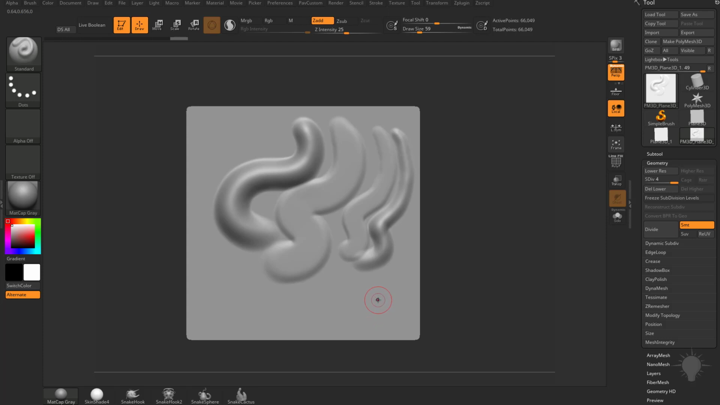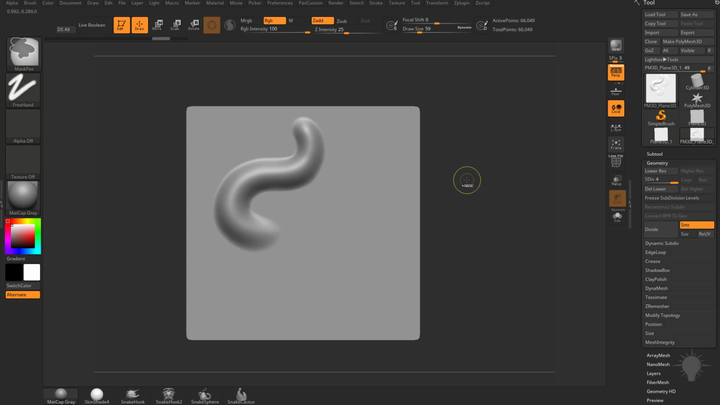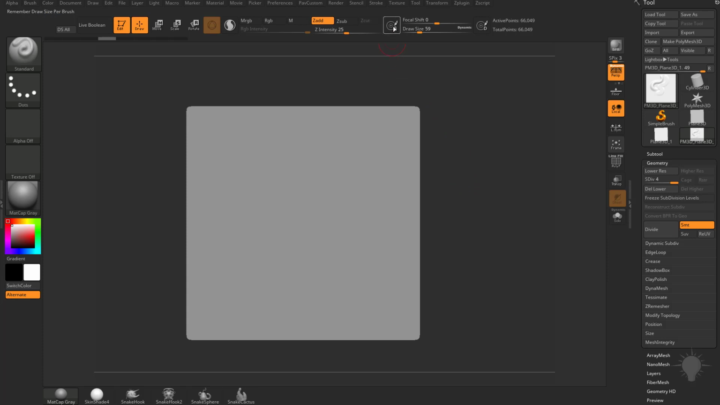Now if I want that to be remembered per brush, let's go ahead and hit undo 4 times. You can turn on this remember draw size per brush, so just toggle that on. And now when I use the standard brush, it's going to be a size of 59. If I switch over to my clay brush, it's still a size at 59. However, I can change this to say a size of 116.